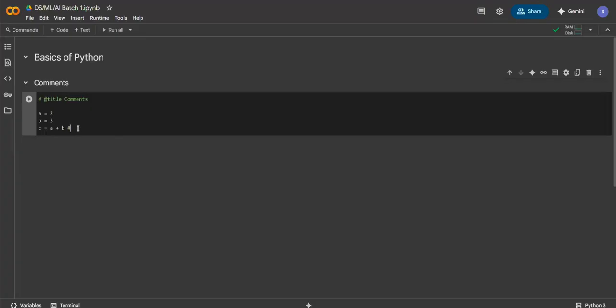Mention a hashtag. Whatever is mentioned after that hashtag will be simply ignored by Python. It will be completely ignored. This is just for your reference. You are writing the comment, but otherwise a comment is not at all required in your program, but it is very, very important.